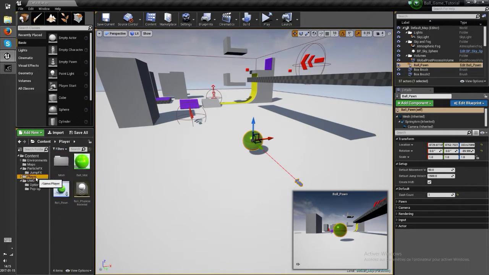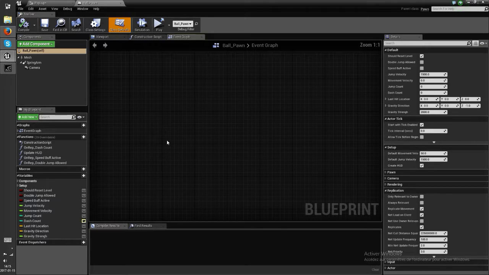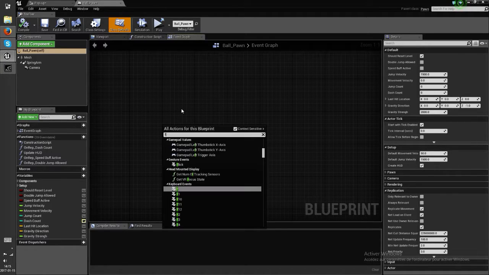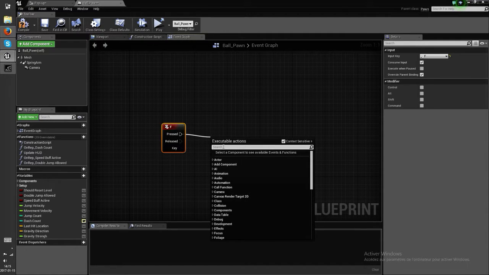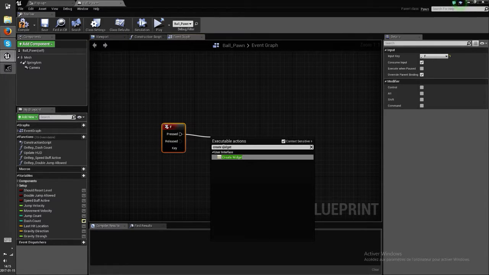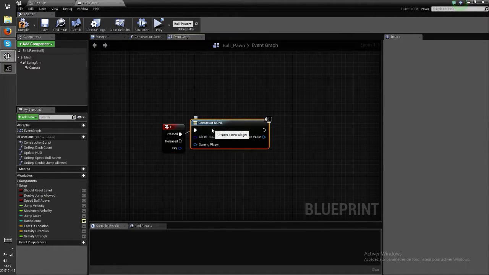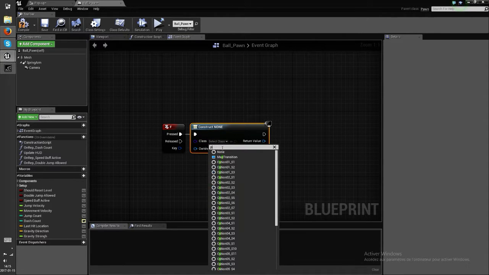Player pawn. Just for test purposes, we're gonna add it to a key. Would be to create widget of class pop-up.